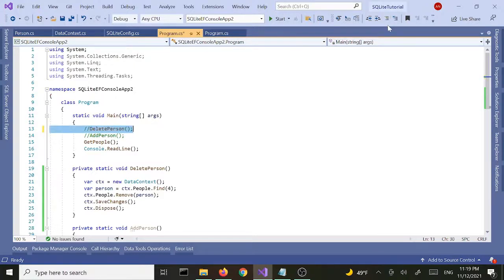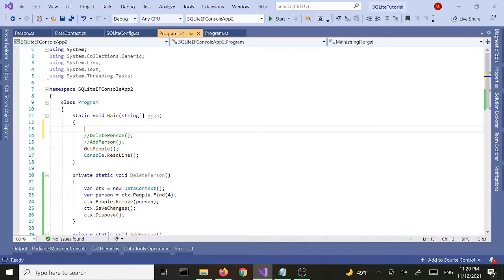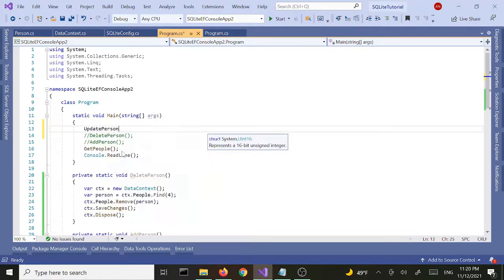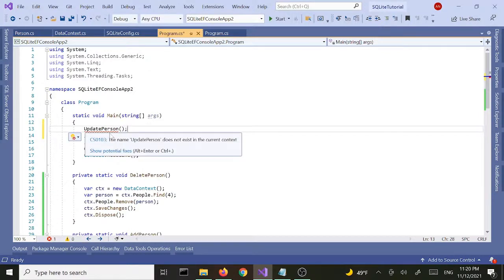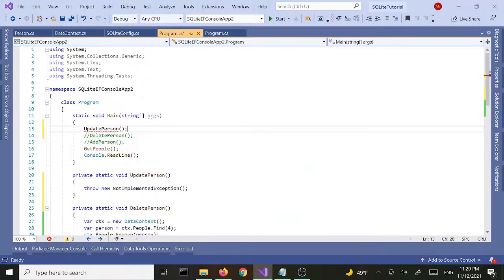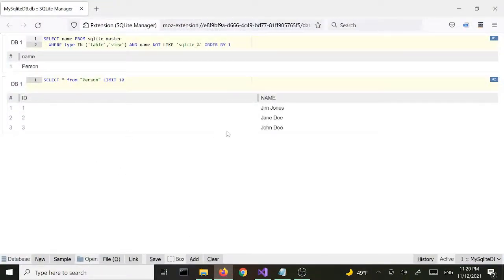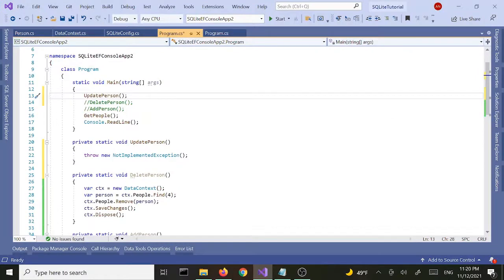That's going to be update. I'm commenting out the delete method and creating a new one: update person. Let's generate the method. We have 3 records now. Let's say we want to change John Doe to John Smith. All right, let's go ahead and do that.